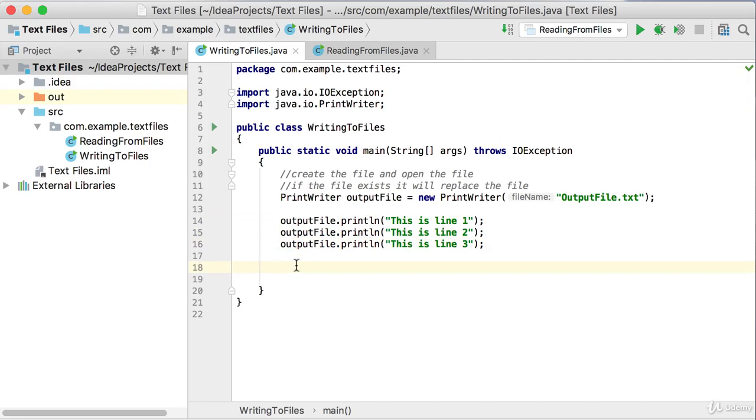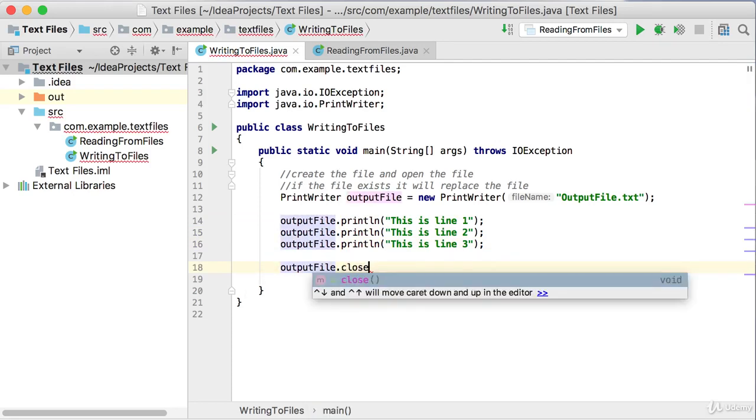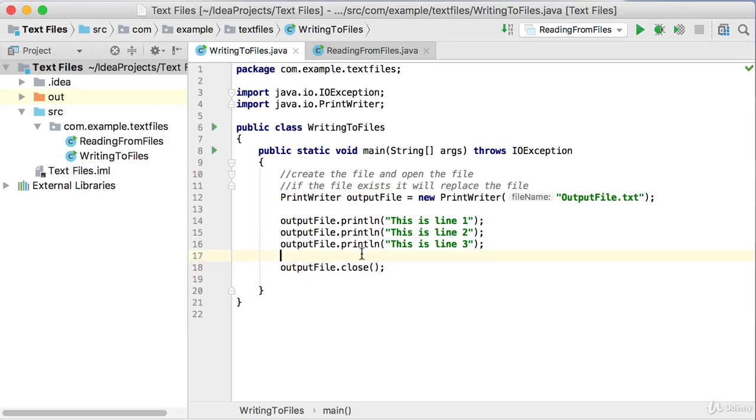Then the last step here is you must remember to close your file. So I'm going to say outputFile.close, and that basically saves the data and closes my file for me. So there are basically 3 steps there. Step number 1: create the file if it doesn't exist yet. If it exists, it will replace the file, and that's the name for the file. Then you can use one of the print or println methods on that object in order to write to your specific file. And then you can close the file when you're done working with it.